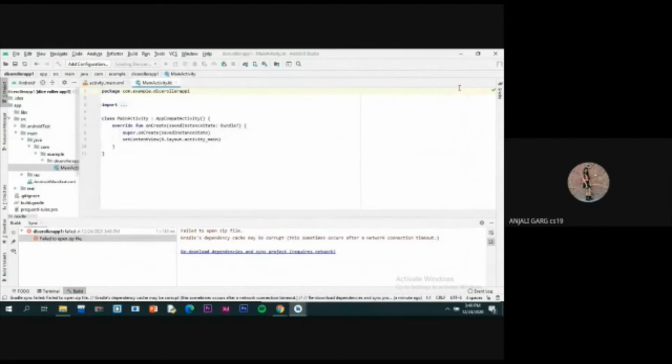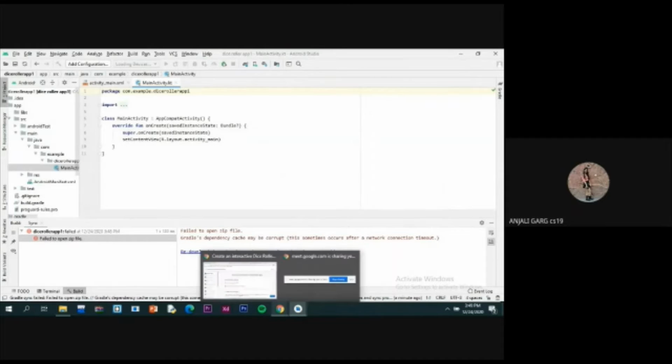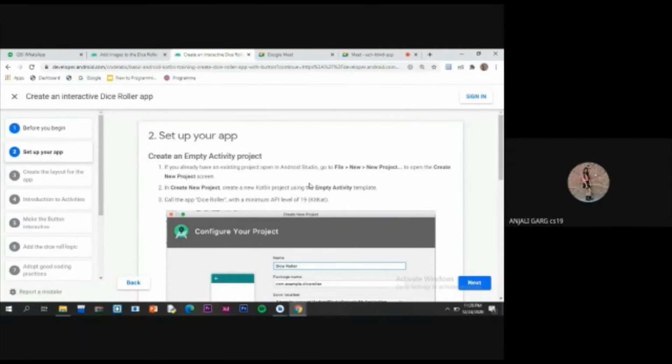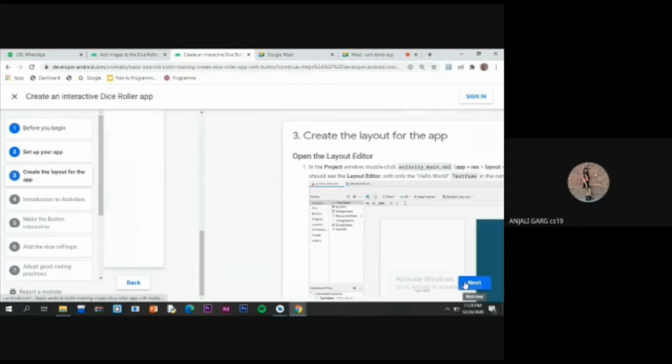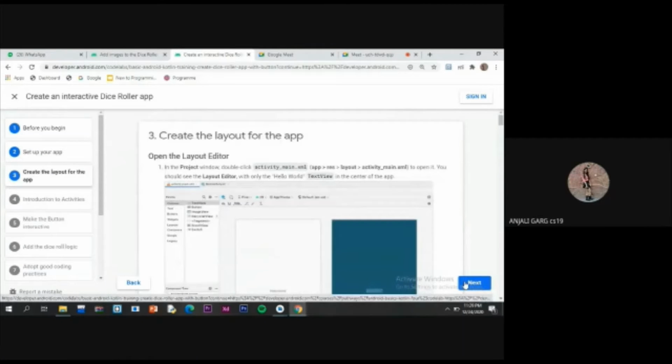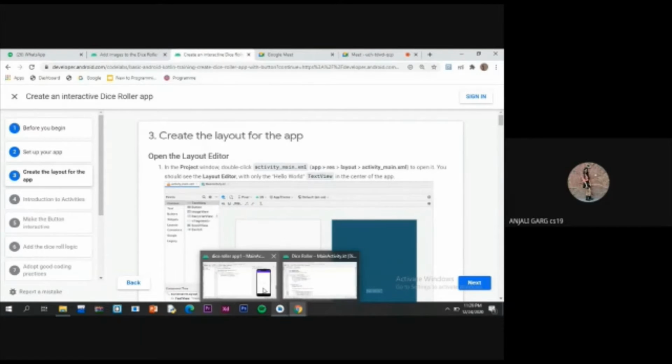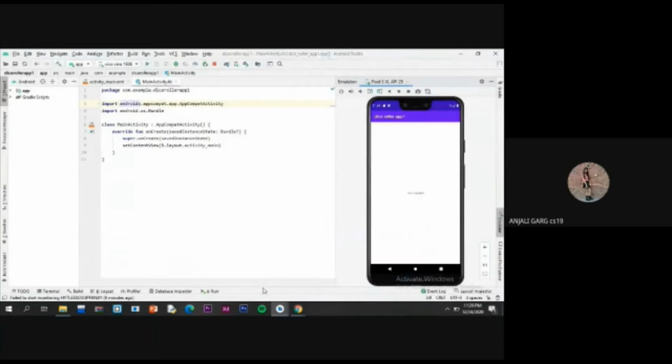Now let's make your first app, the Dice Roll app. Let's start. So first you need to set up your app. In this they have created a new project which I have already shown you. So let's move onwards. Now create the layout for the app. So for that we are moving to our Android Studio. This is the Android Studio and on the right side an emulator is running showing your app. So now here is the name written, the Dice Roller App 1, and printing a message, hello world.